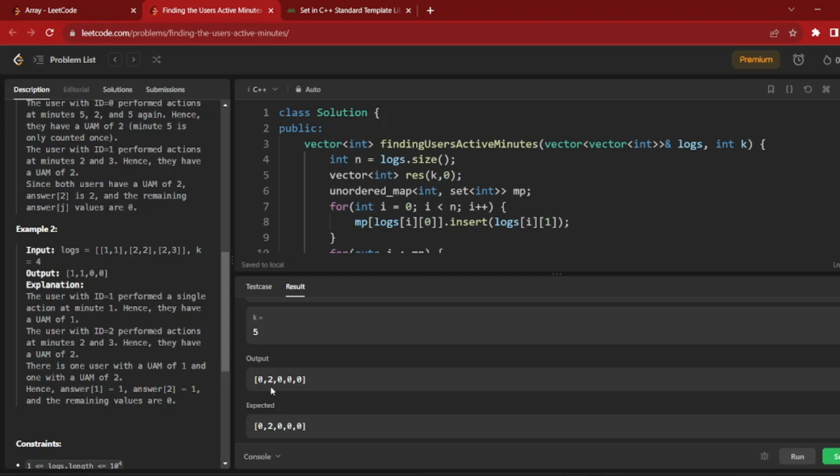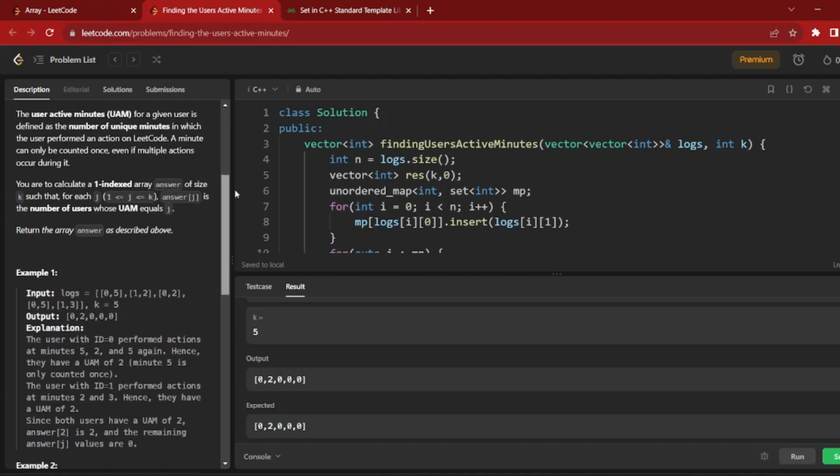Okay, so if you remember the first example, the first element has two elements, which have the UIM of two. So we have to fill it that way. As the question is saying, it is the number of users whose UIM equals two. So you have to make it two. The first index has two values. If you remember, one has zero 1 3, and one has 2 3, and zero has 1 5, and the second element, the one element, has 2 3.